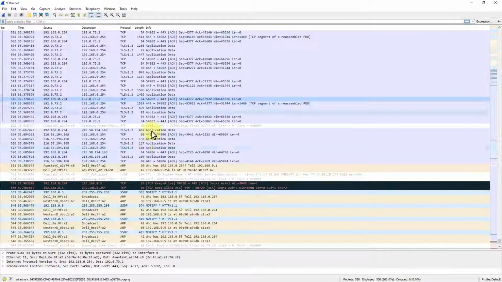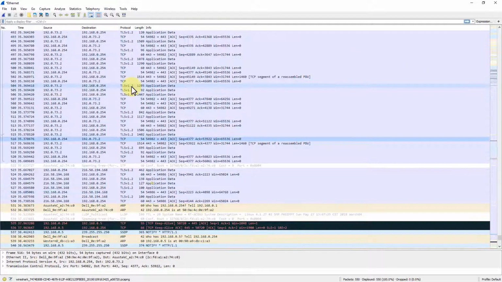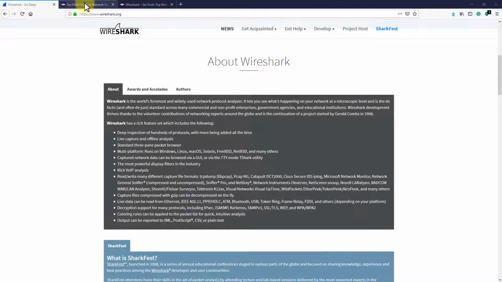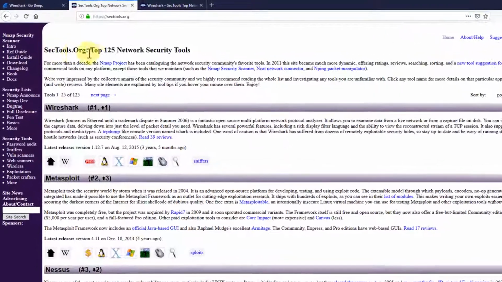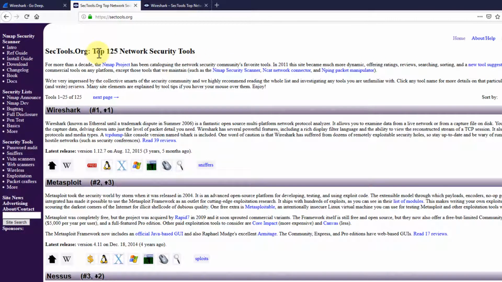So that's how software like this works. Wireshark is a good example. Let me go back and minimize this. There is a website called sectools.org, and this lists the top 125 network security tools. Wireshark is listed as number one.